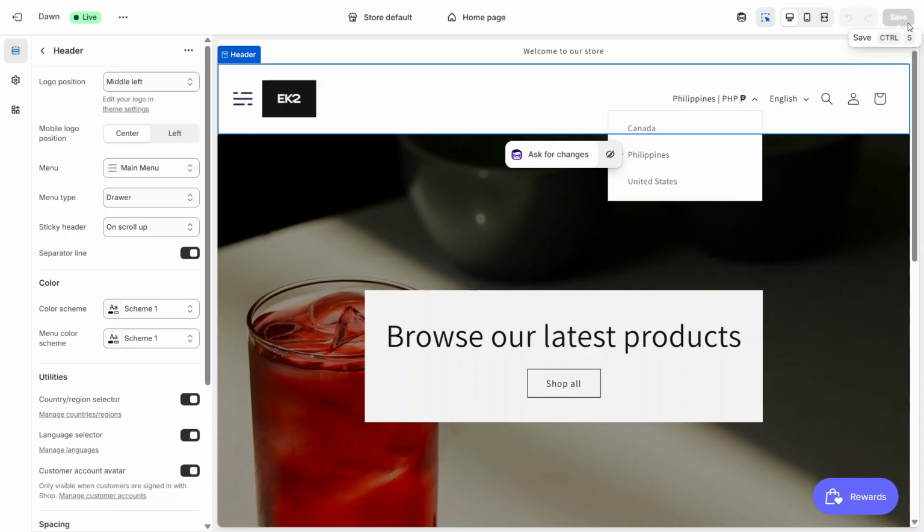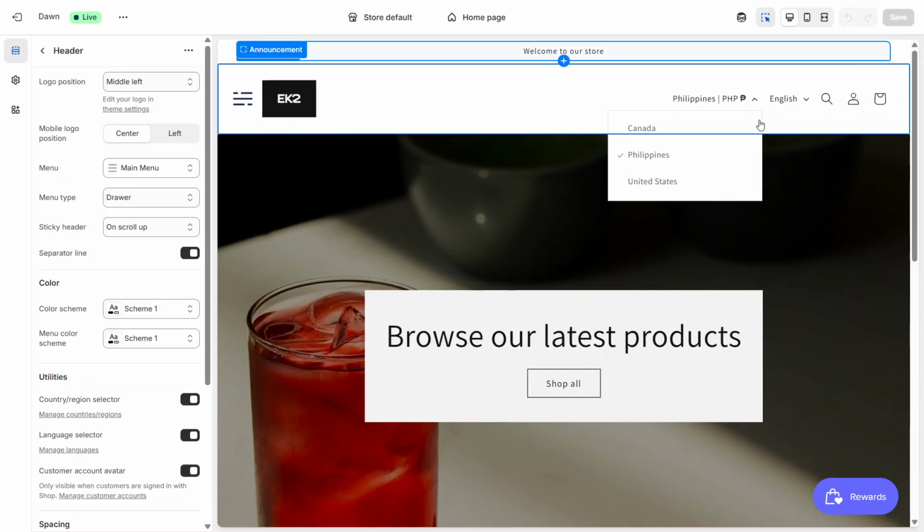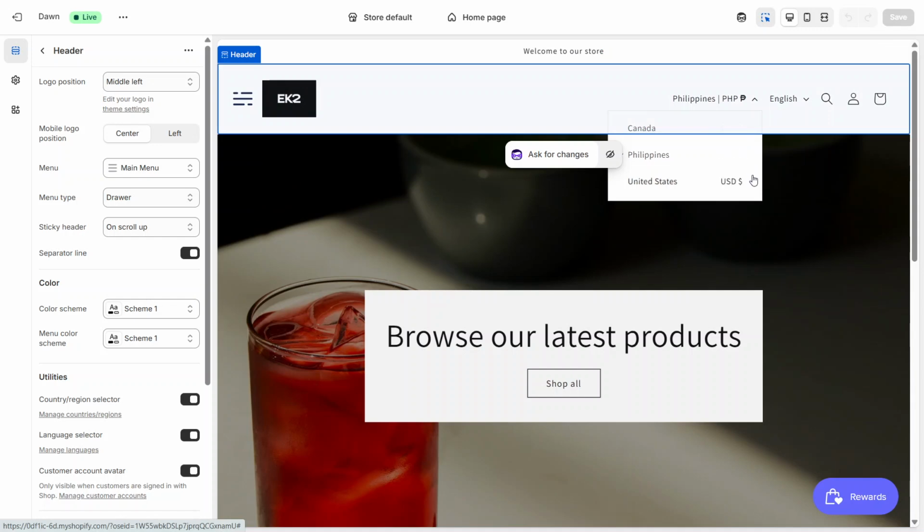And that's it. You've now set up a market, enabled multi-currency for it, and added a visible country and currency selector to your Shopify store so customers around the world can shop in their own currency.